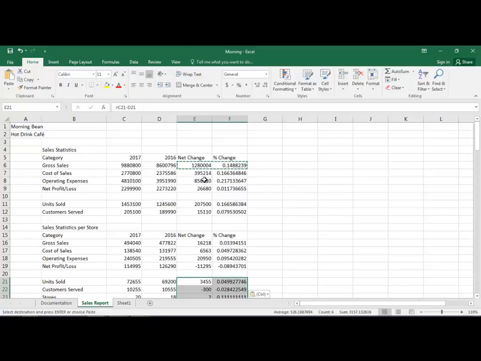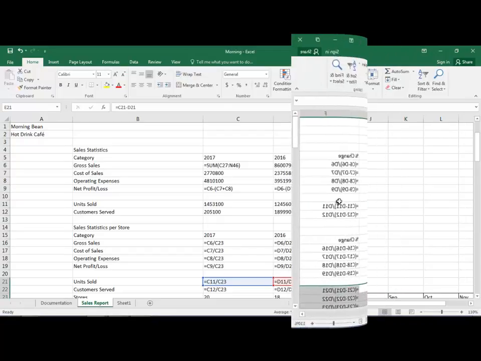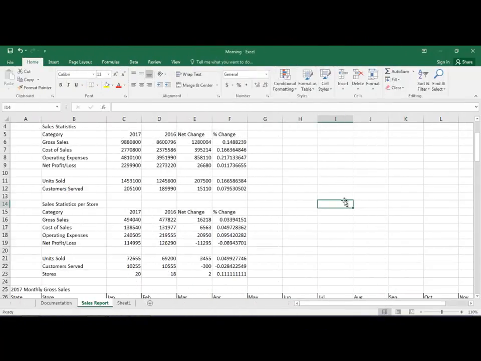And every one of these formulas came across nicely because of that relative reference that we learned in the last video. So we've got our content correctly. All of our formulas have been placed in there. We know the formulas are working.